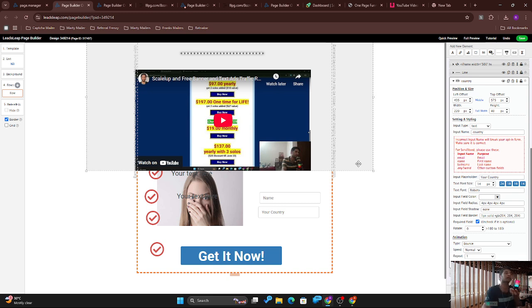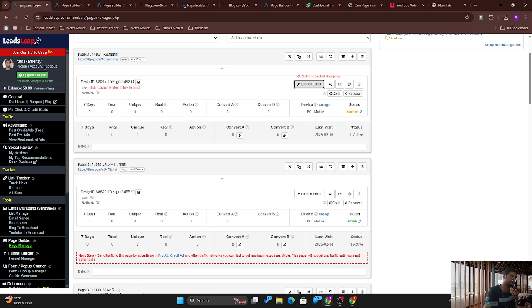So for the SNT traffic which I have mentioned here, there's a lot of testing required, right? So you can try with 2 or 3 different variations of the form, right? And if you want to try multiple variations at the same time, there's a feature inside Leadsleap which you can use, okay? So now this was the page manager right here.